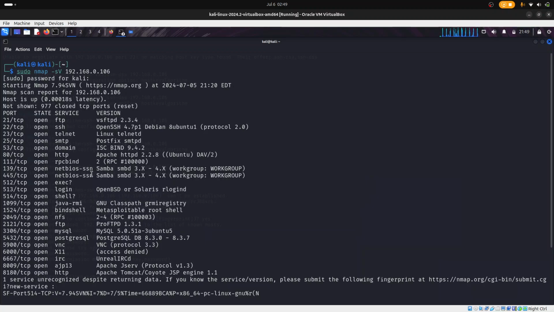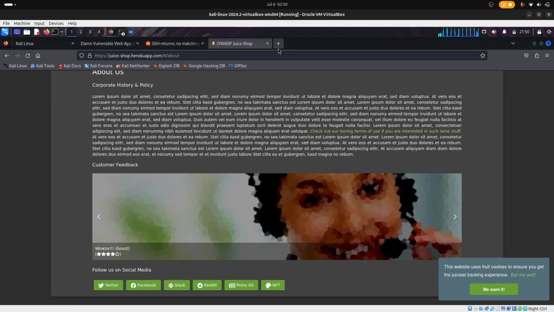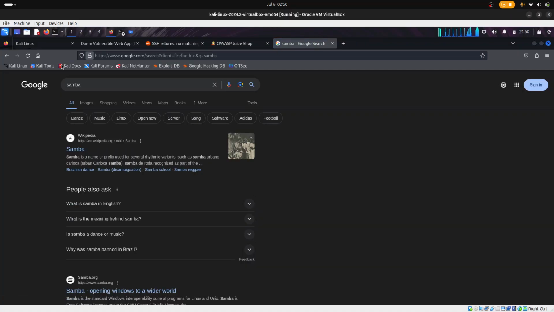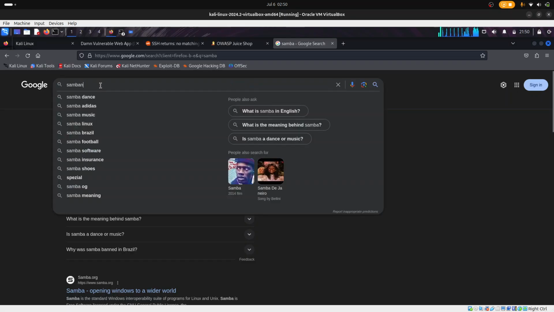Due to my research, we see that this NetBIOS SSN and workgroup is Samba. Samba is used for file sharing. Let me just search it. Samba is used for file sharing within Windows. So yeah, that's Samba.